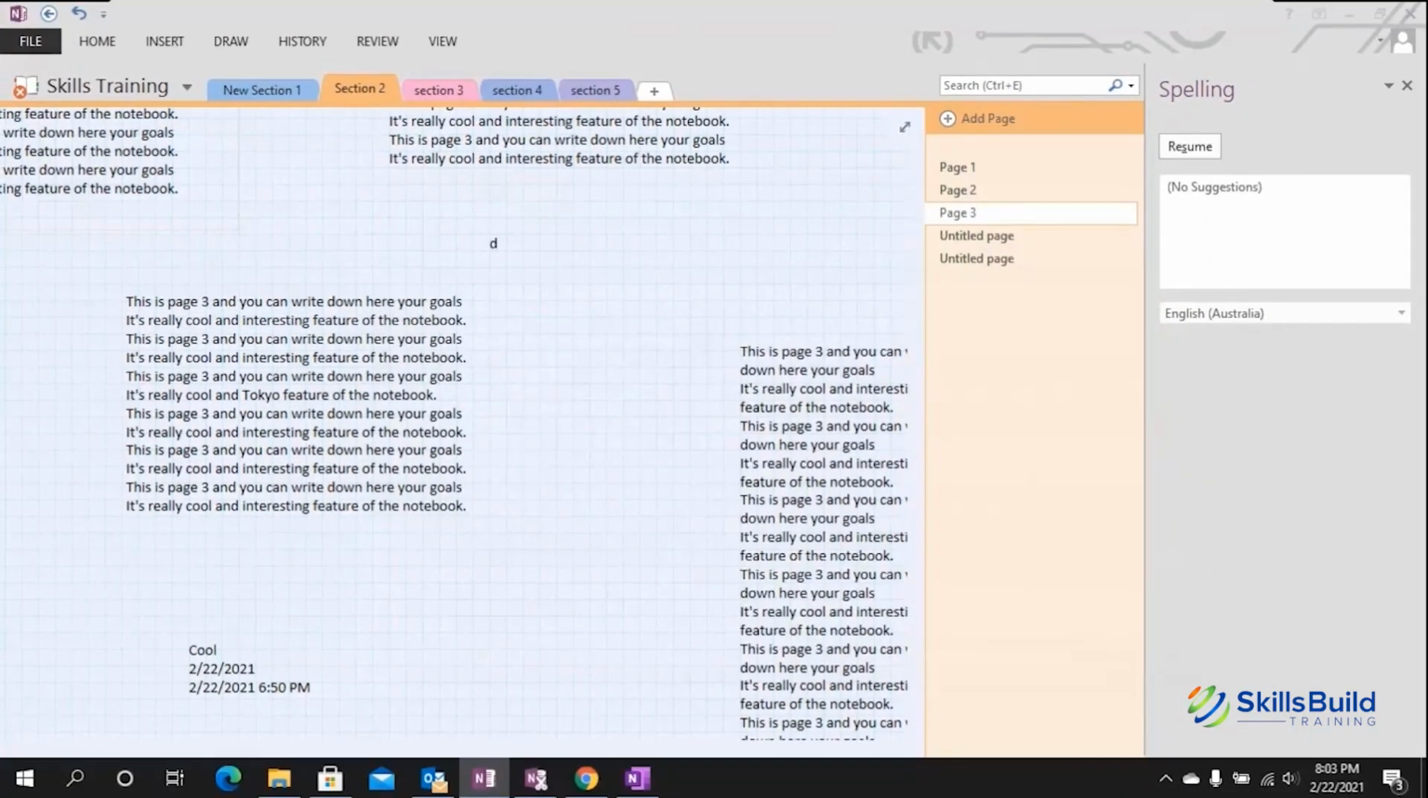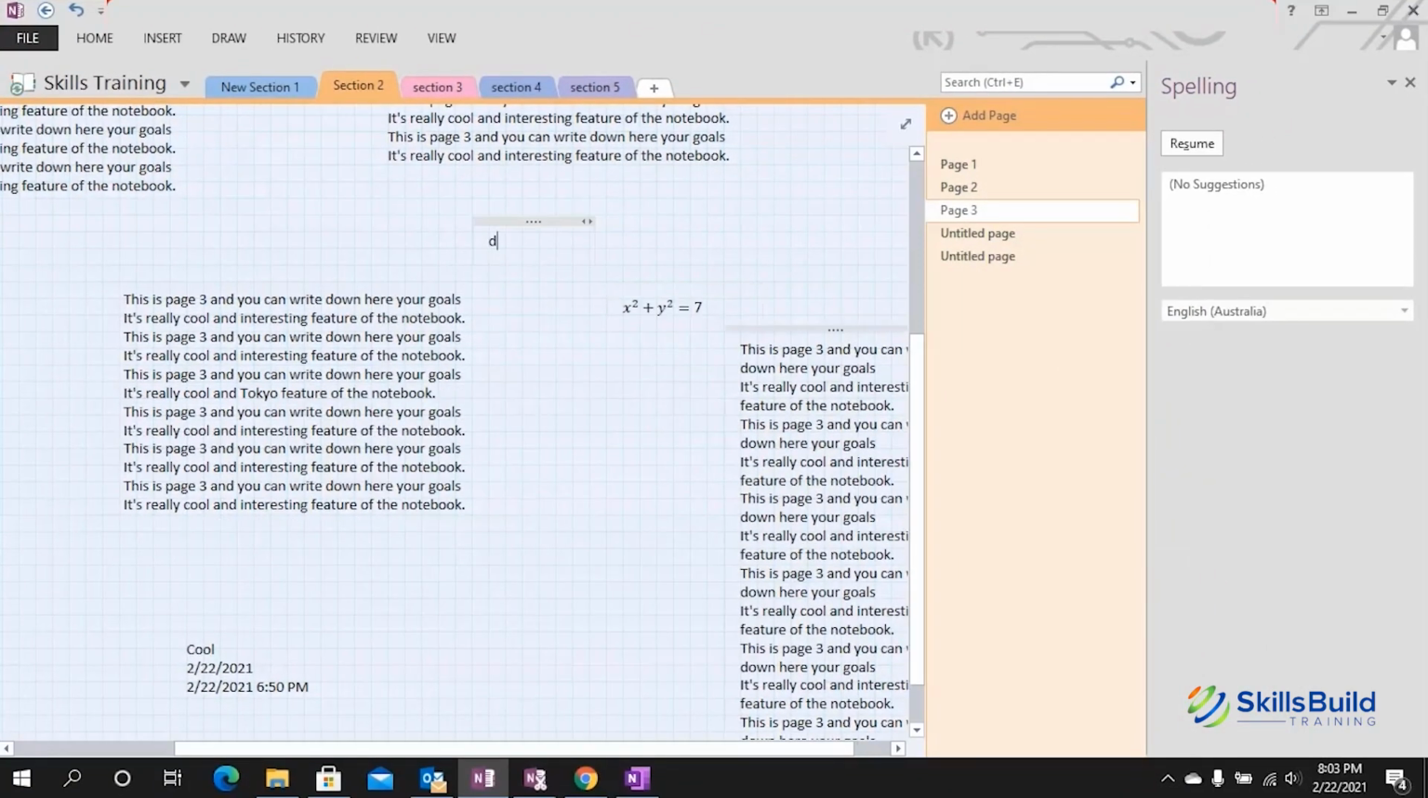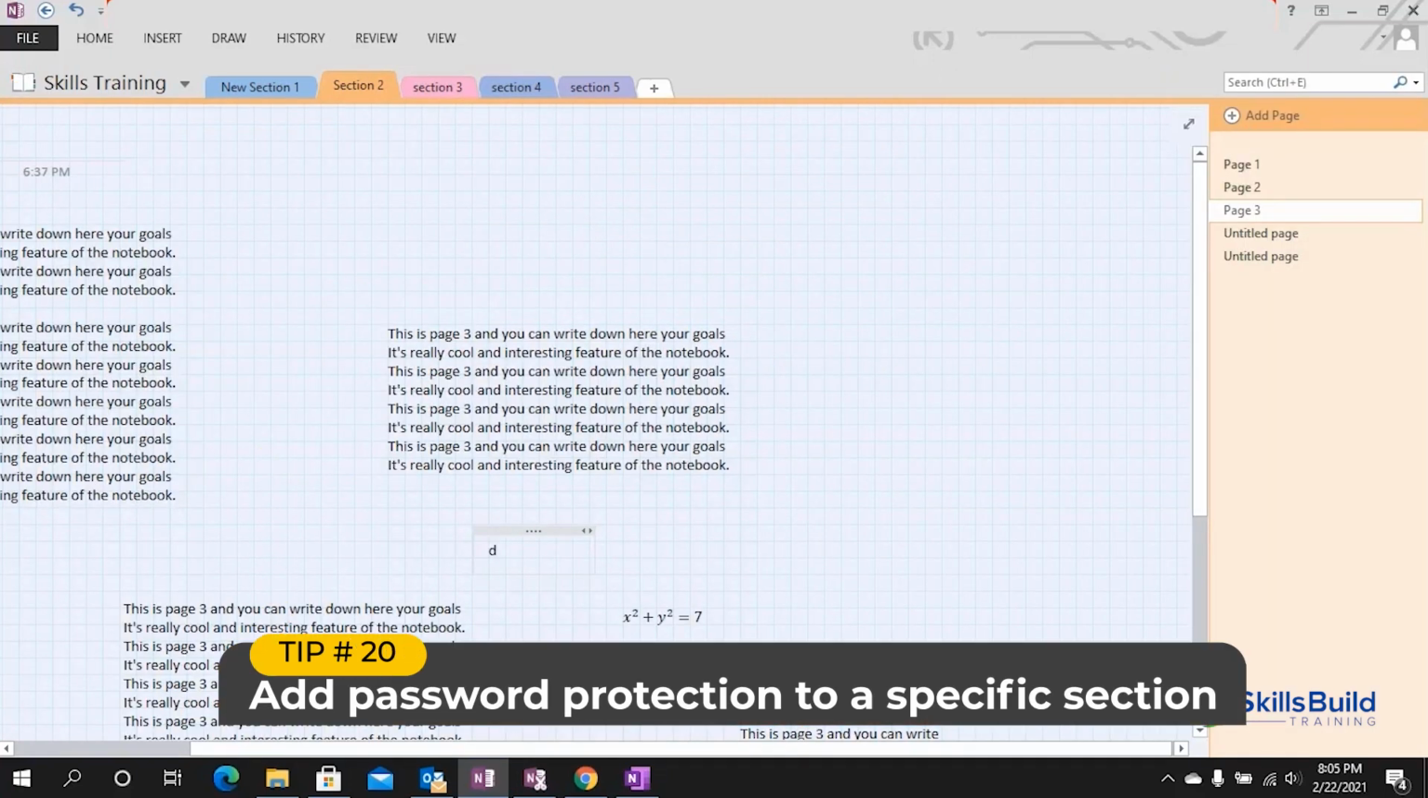Just click on Insert, and here you can see that we have x squared plus y squared equals 7, which has been inserted here successfully. Tip number 20, adding password protection to a specific section.